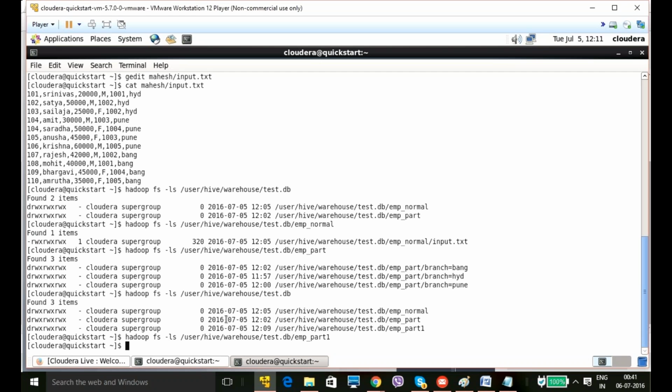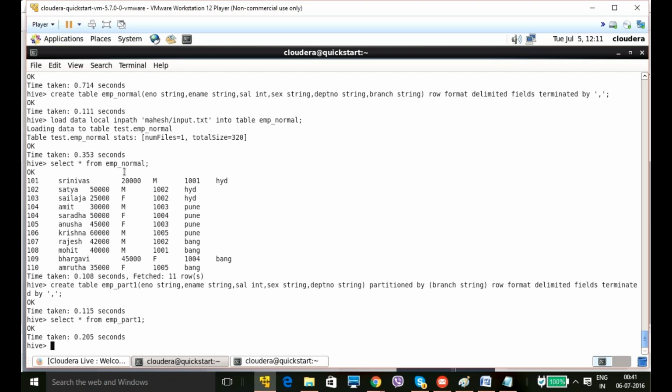Now what I need to do is load the data from the normal table to the partition table. How can I do it? Now see, until now we discussed static partition. Now I am going to discuss dynamic partition. This is dynamic partition. Insert overwrite table. Which table am I going to load the data into? emp_part1. Insert overwrite table emp_part1.